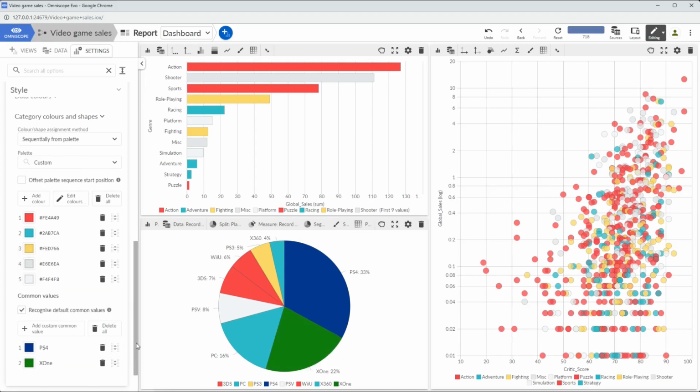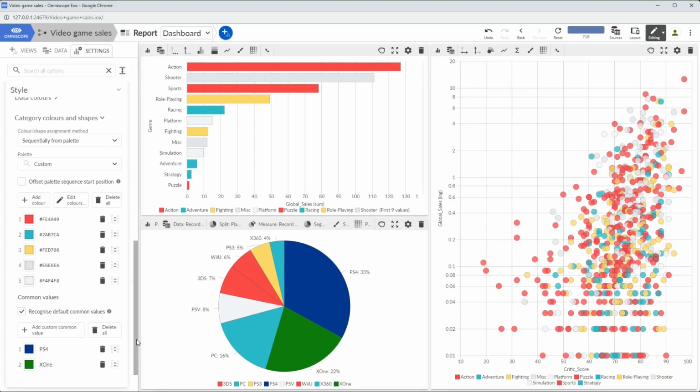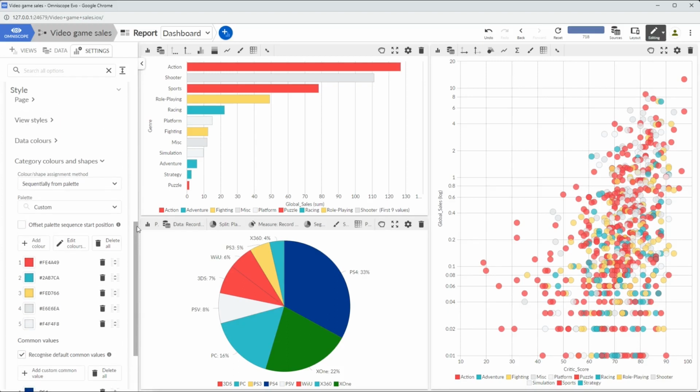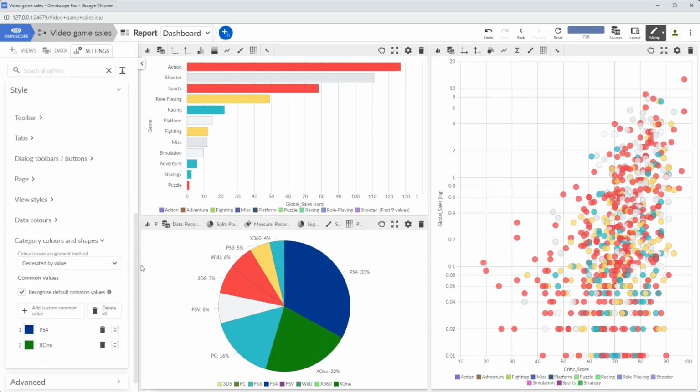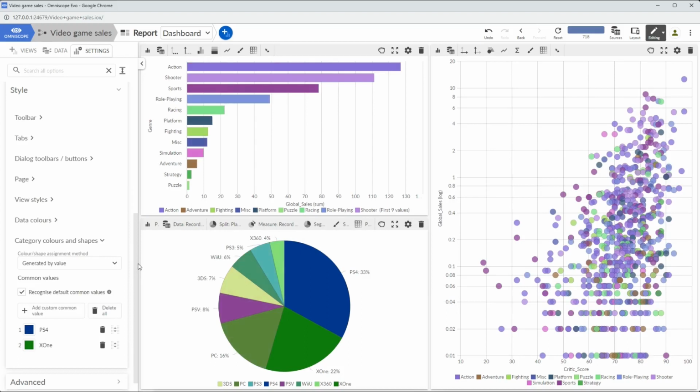So the combination of color palette and common values will really customize how your category values look inside your data. If you decide you don't want to use a palette, you can optionally choose generated by value. The coloring here works differently. Instead of a palette, it'll take each value and work out a color for that based on what's known as a hash code of that value, which is essentially converting the value to a number. So all the values are random colors here that don't correspond to any color in particular, but you should get a fairly unique subset of colors.